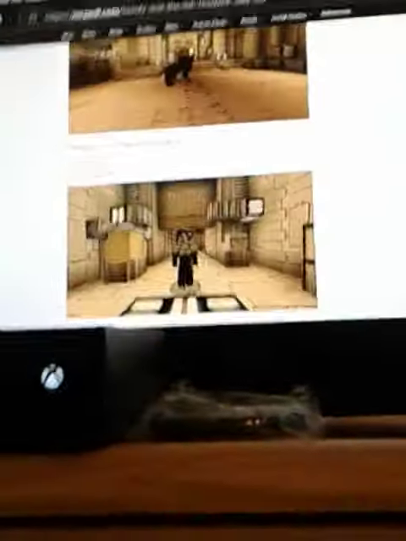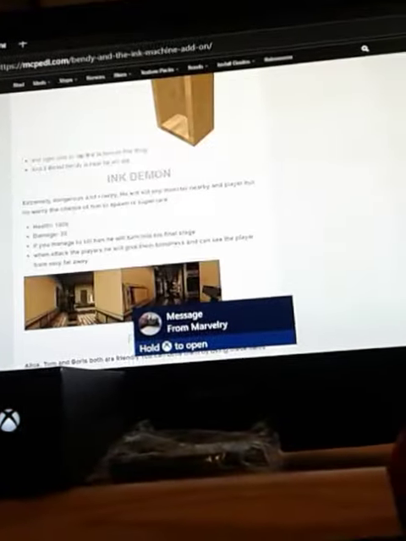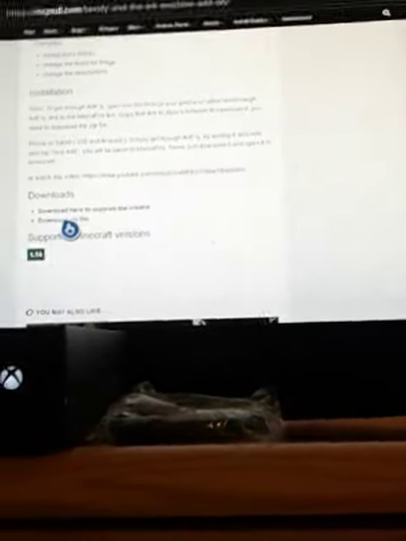Hey, hello. So, what you need to do is scroll down to downloads, the zip file. Let it load.